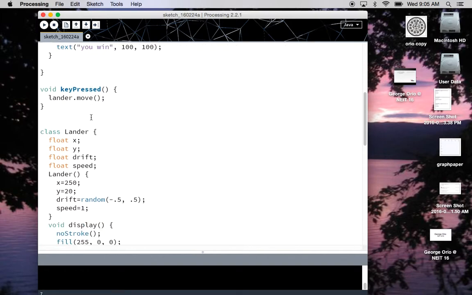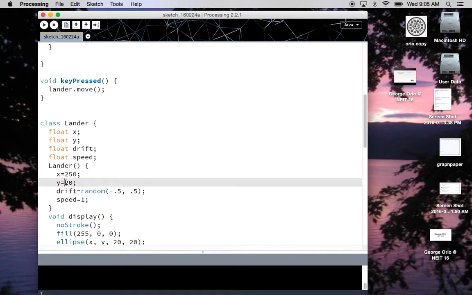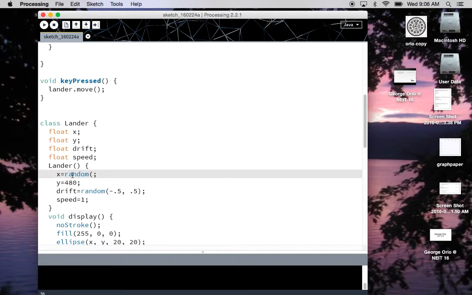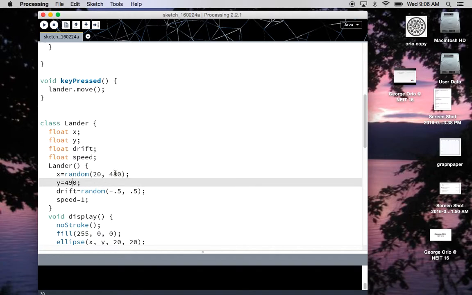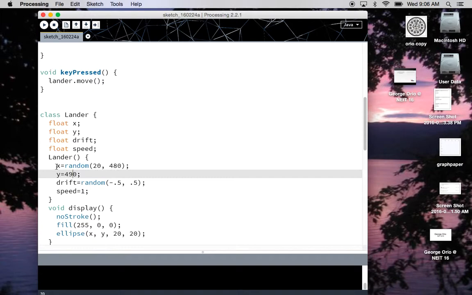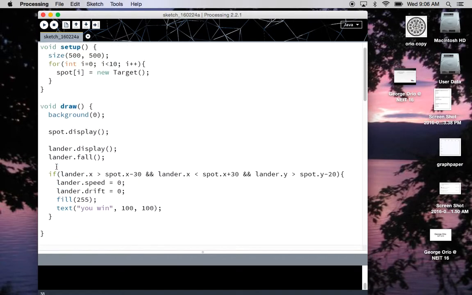Now, in order for them not all to be on top of each other, I'm just going to make the y random between 20 and 480, because it's 40 pixels wide. Oh, not the y value. Okay, the x value should be random between 20 and 480. Otherwise, they'd all be on top of each other, so horizontally, they're going to be random.